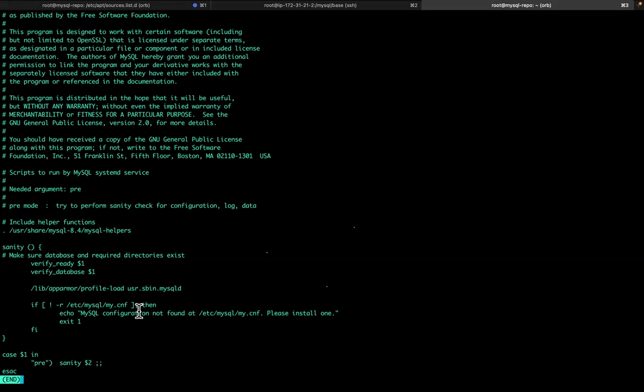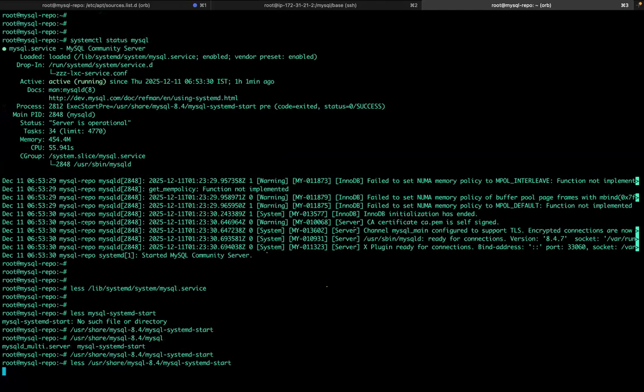But initially I would say it is not needed, because whenever you have some issues in the config, MySQL will never start. So initially it is not needed, but still, if you want, you can create it and you need to update the systemd file. That's it.